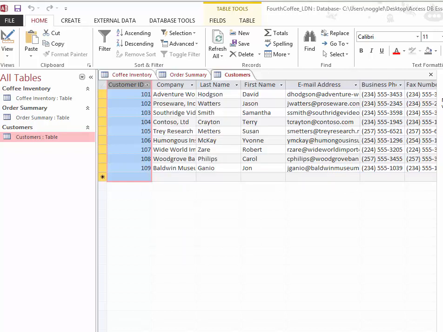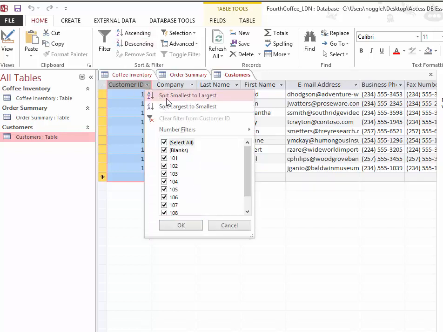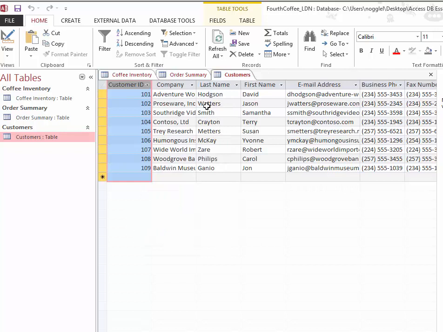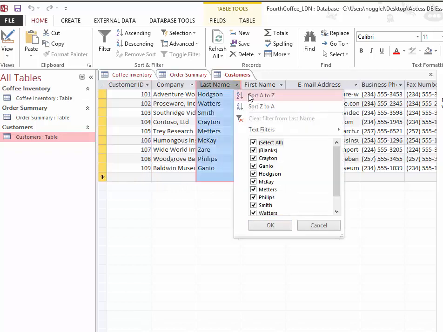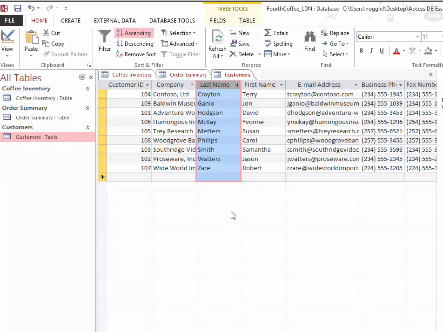And there are a couple ways that we can sort data. One of those ways is from the Home tab in the Sort and Filter group to use our ascending or descending buttons. The other way is to click on a field heading and use our Sort Smallest to Largest or Sort Largest to Smallest buttons there. So for example, if we wanted to look at customers by their alphabetically sorted names, then we can simply click on last name, tell it to sort A to Z, and now we have our list of customers sorted alphabetically.